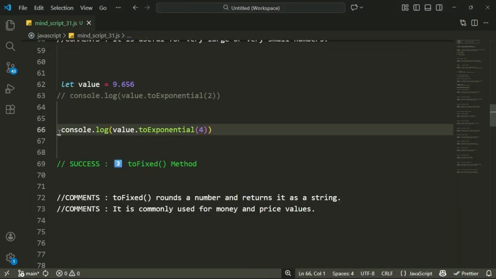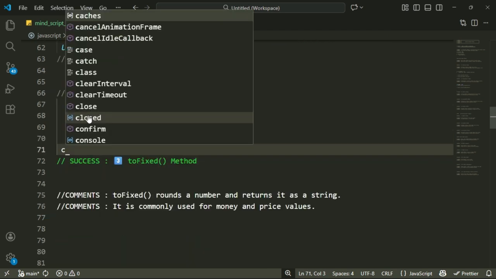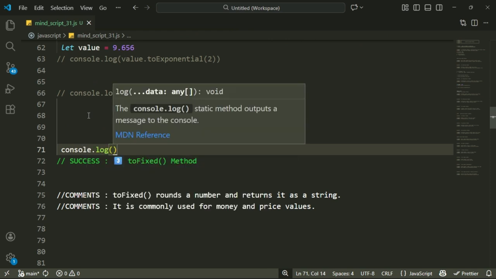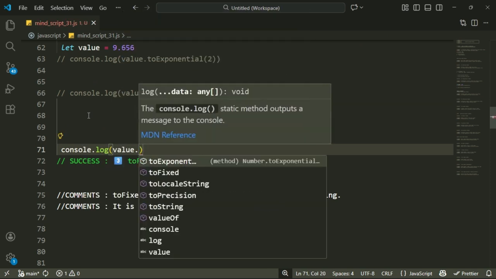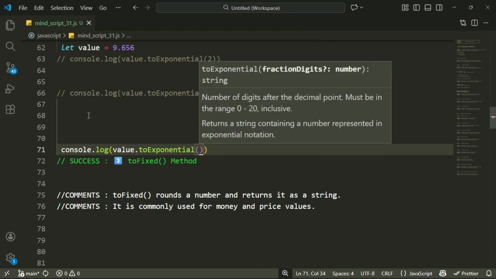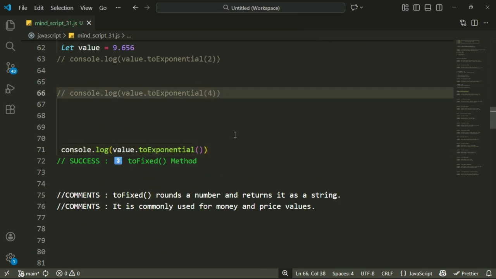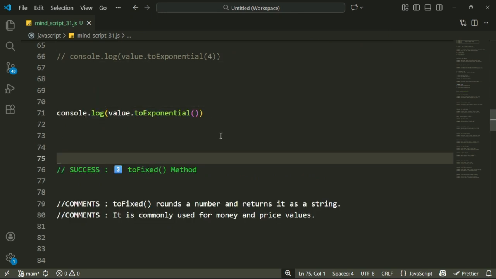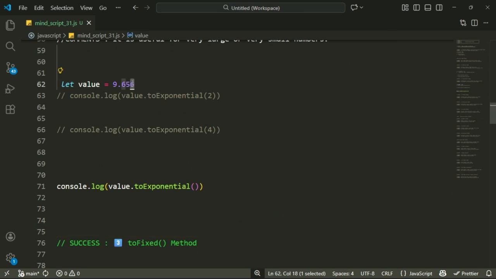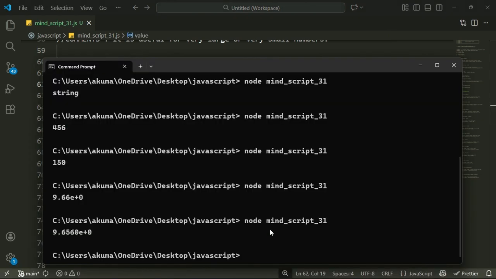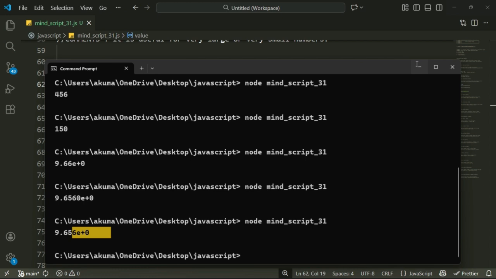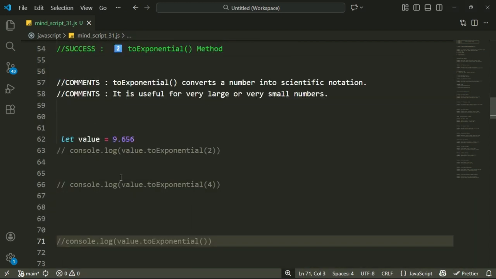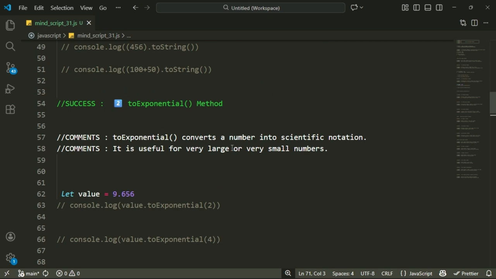Then next we have another example. Here no rounding is applied. If you do not put any value inside, how does your result look? Inside console.log, value dot toExponential. So no rounding is applied here. It means after the 6 you got your scientific notation, you see 6 plus 0. Right? So this is a simple thing about toExponential. The toExponential method converts a number into scientific notation. It is useful for very large or very small numbers.